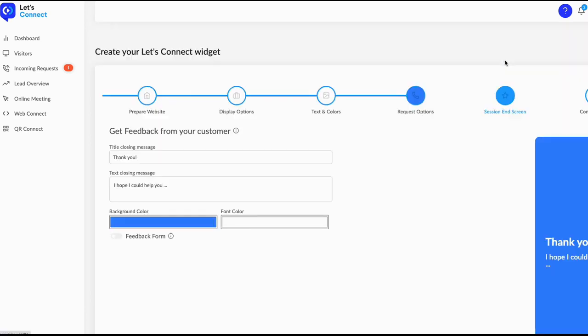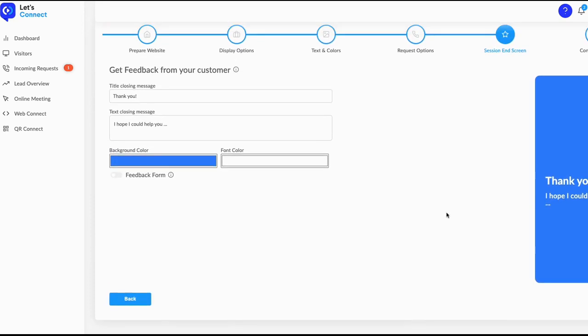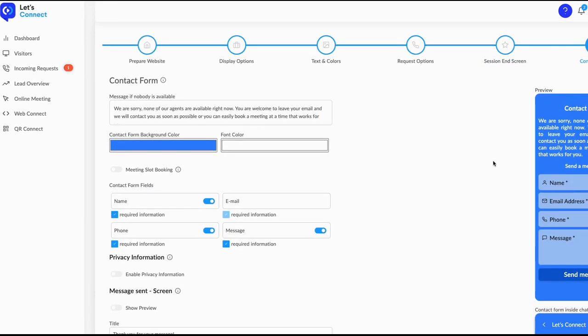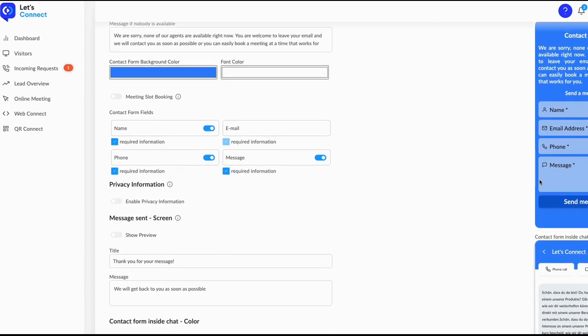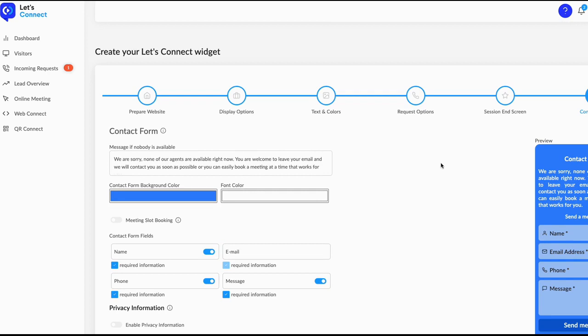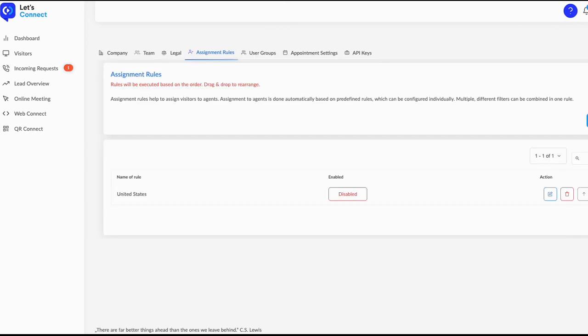And then you have an in-session option to get feedback from your customer. You can have a feedback form. Hey, how did you like us? And so on and so forth. And then there's a contact form here that a person can fill out. Sorry, my screen isn't big enough, but the person can do a screen callback form. So now let me show you how I put this together. Actually, let me show you one more thing here on the integrations.